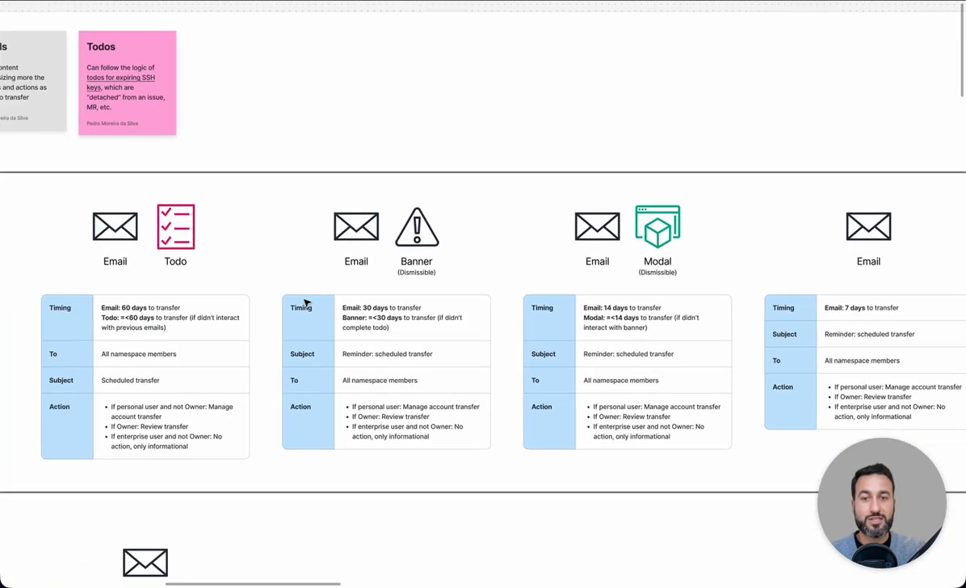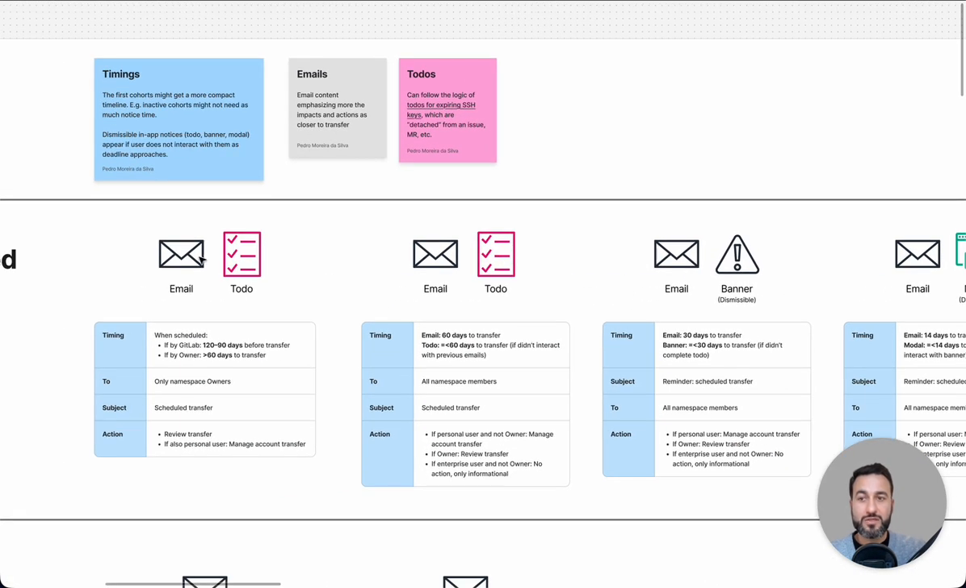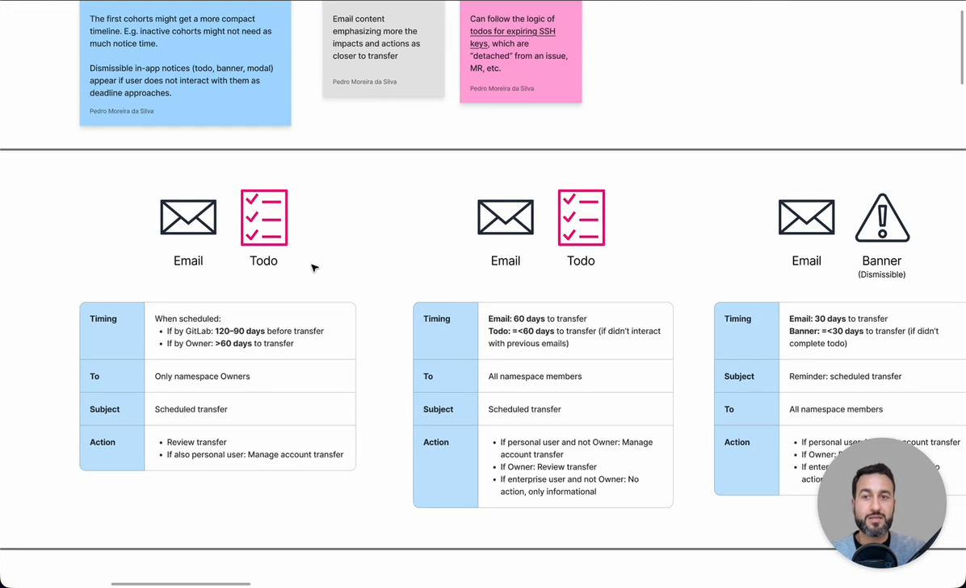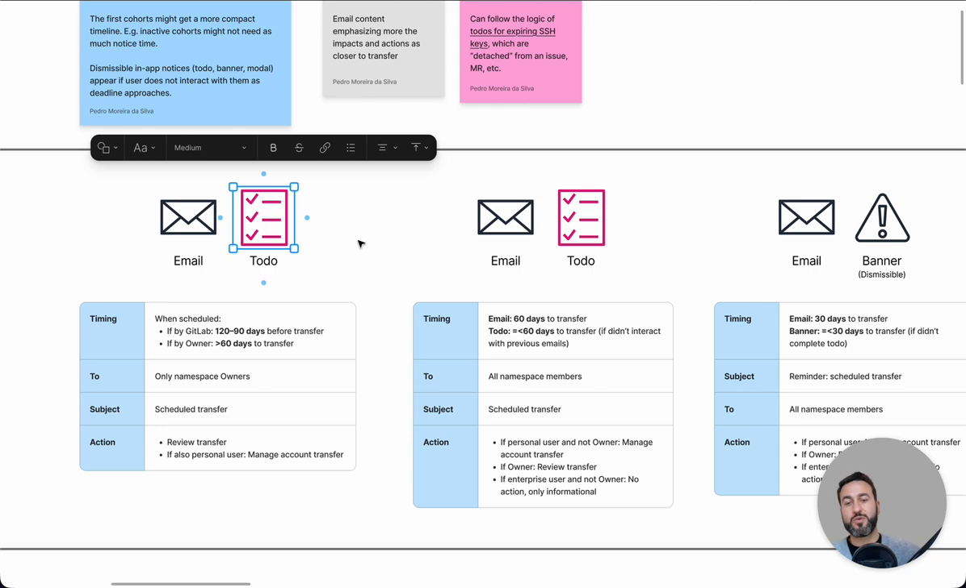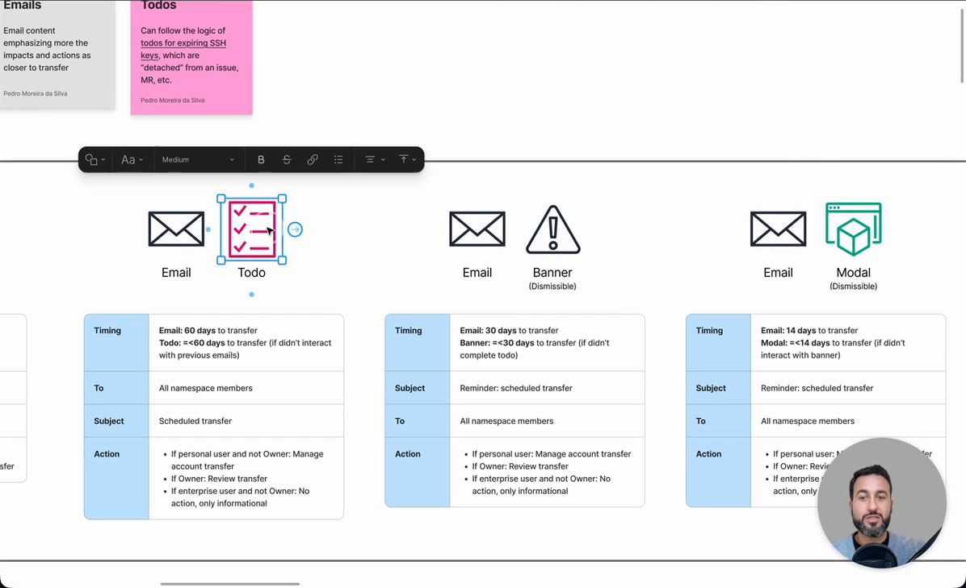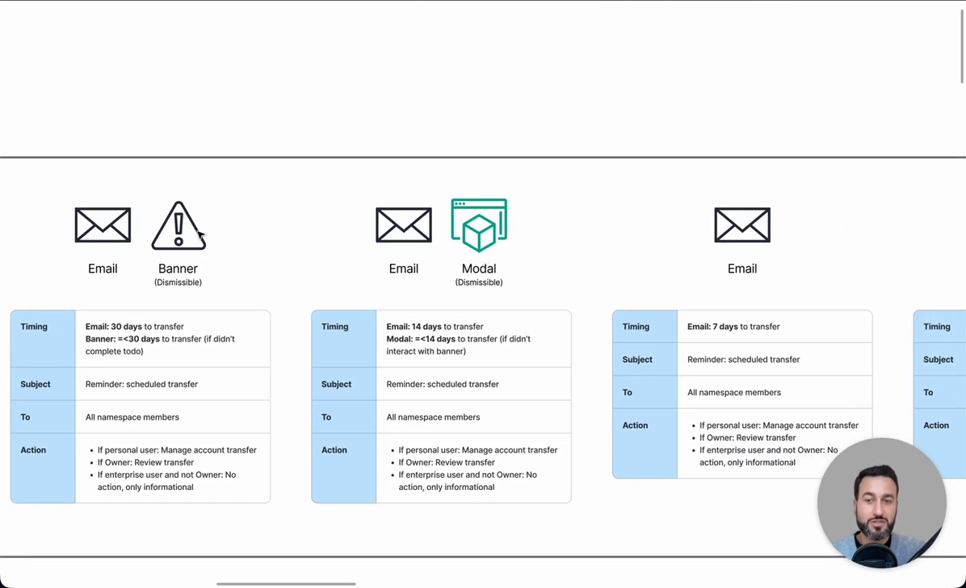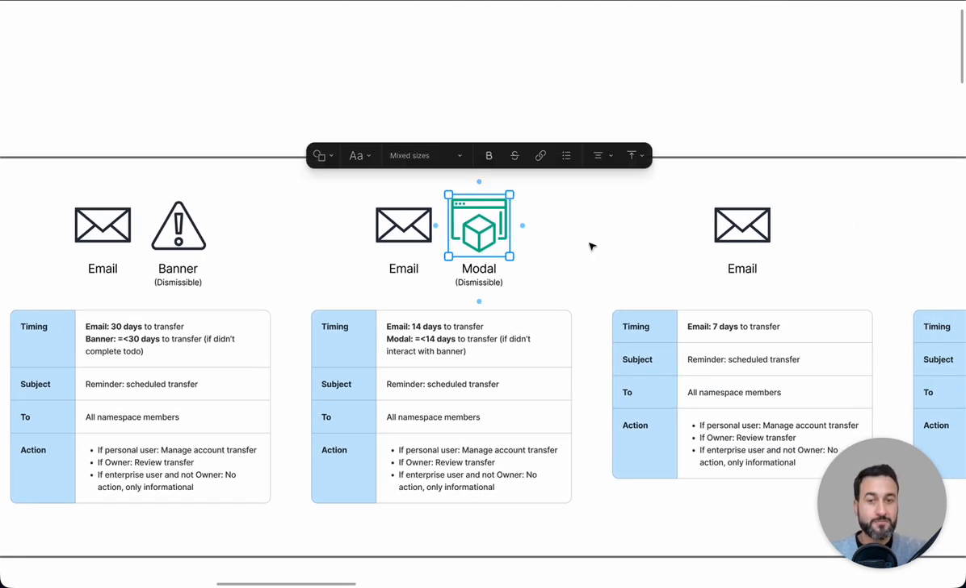If the users, and this is very important and also detailed here, if the users do not interact with one of the in-app notices, so for example, I received this notification through email and to-do. If I do not interact with this to-do, I will get another to-do after a certain time. If I don't interact with the to-do, I will see a banner in affected resources. If I don't see and don't interact with the banner, I will then receive a modal, which is informing me that I would need to review the transfer.